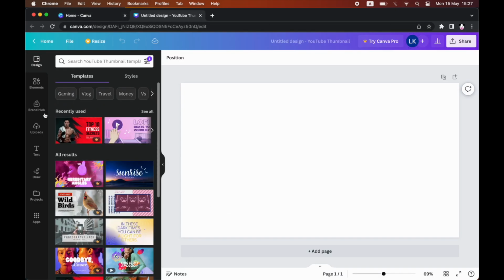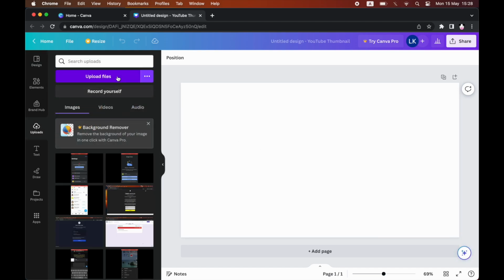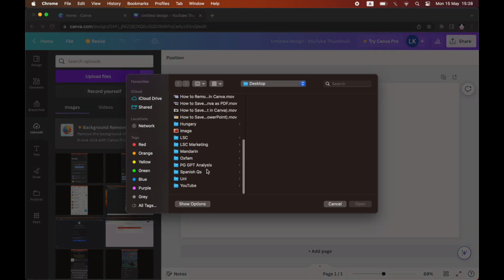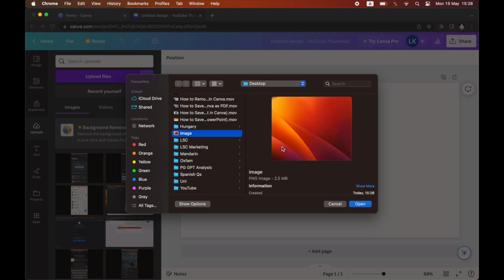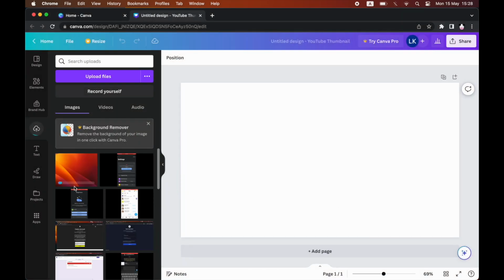So if I want to add an image, you want to go to the left hand side of the page where it says uploads. Go ahead and click on that, and it's the same for all the sections. Then you can click on upload files if you want to download one that is on your device, whether that's a MacBook, laptop, or a Windows PC computer. Click open on that, then it should load in here. You can also use ones that are on Canva as well.